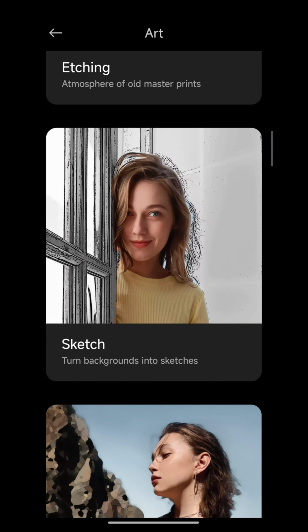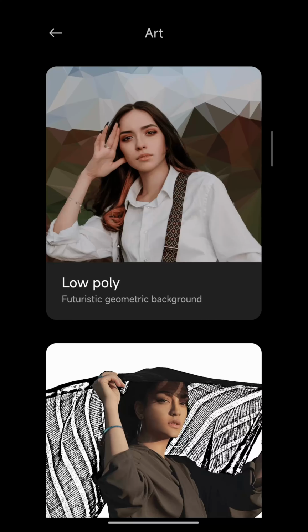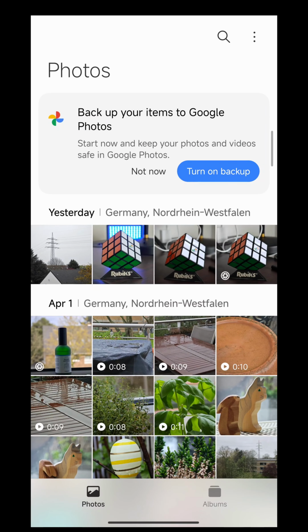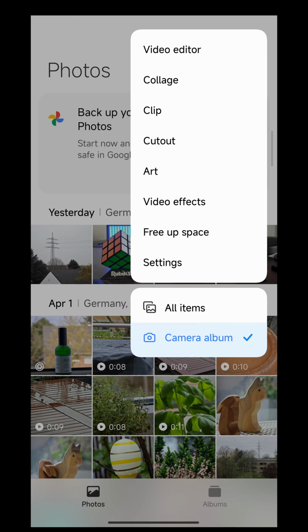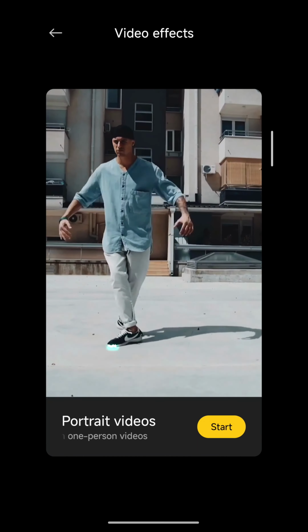So different art effects. And also, it's nice because normally you would have to download a special app for that, and these apps are not the greatest when it comes to data sharing and data privacy. So it's good to have it in there. And then you have video effects.